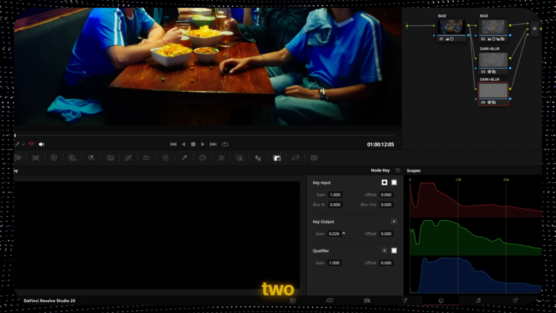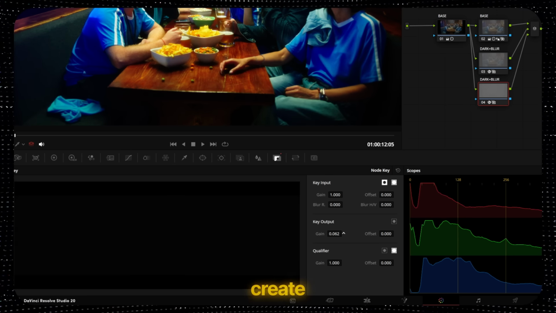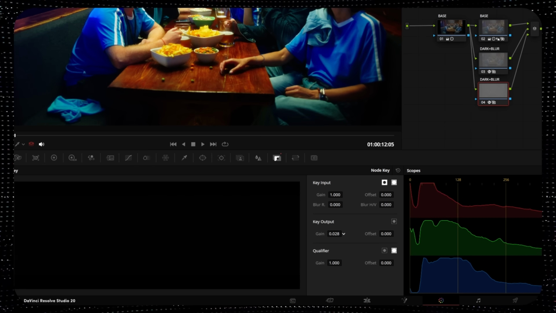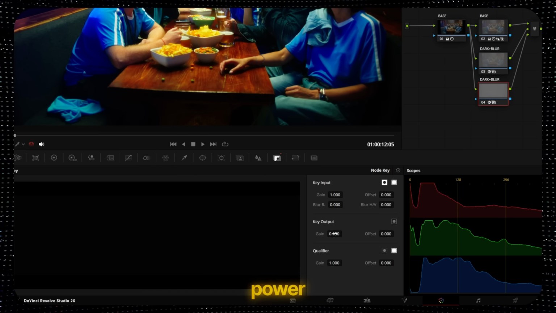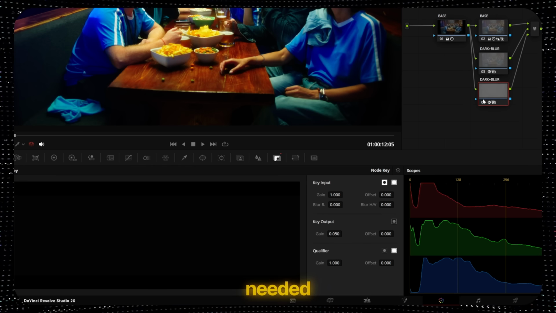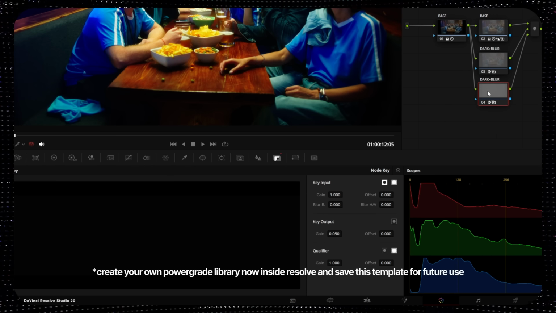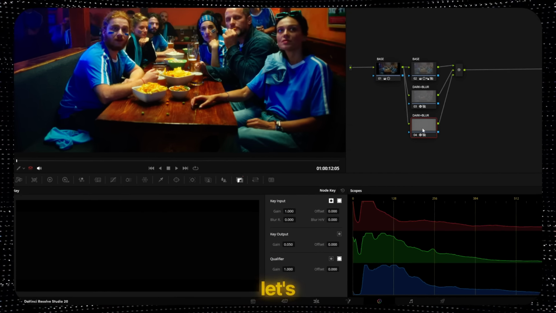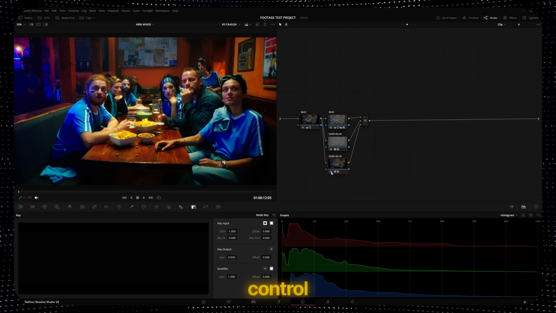The purpose of these 2 parallel control nodes is to help us create a flawless glow across all footage, so that it can be saved as a power grade and be ready to use whenever we need it for footage in any other project. Let's check the difference before and after the control blur nodes.